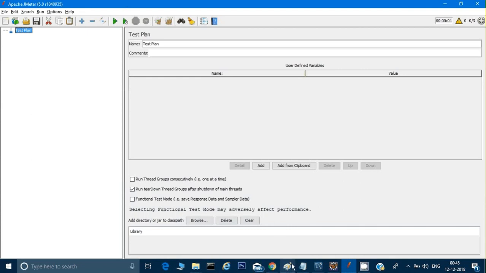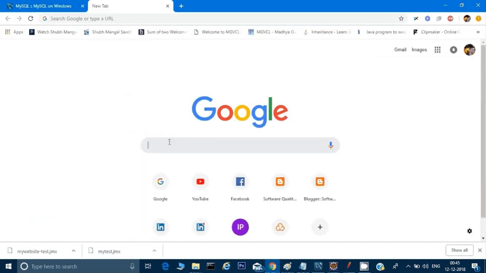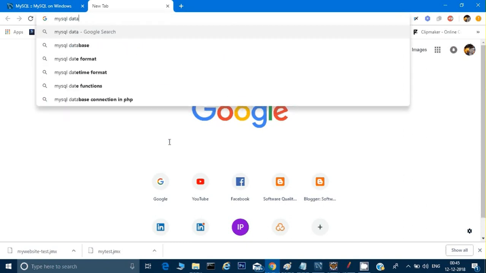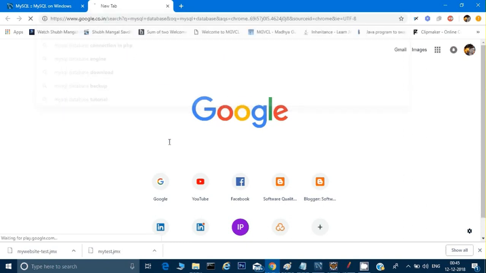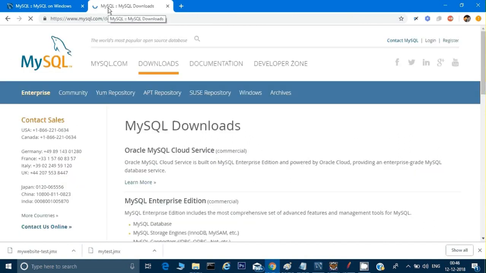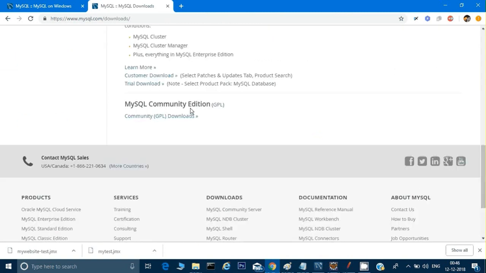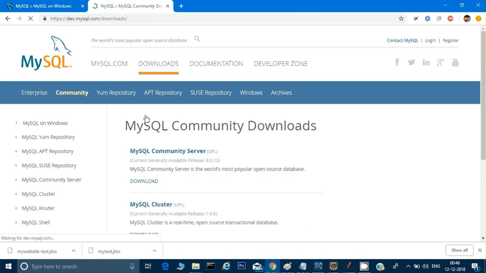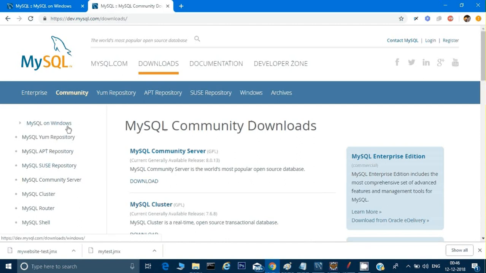So, what you can do, you can just go to Google and just type MySQL database. All right. And once you are on this link, just click on this MySQL downloads. All right. And this is the link through which you can download our MySQL. And here, if you see, there is a community edition which is free. Okay. So you don't have to pay for this. Just click on that. And in the left hand side, it will give you resources from where you can download it. Just click on MySQL on Windows.